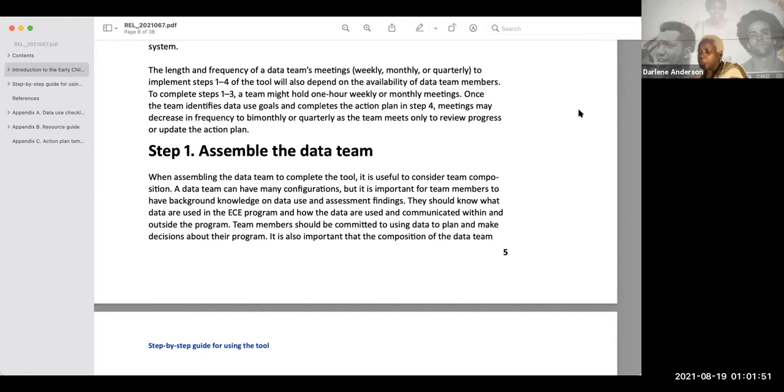A data team can have many configurations, but it is important for team members to have background knowledge on data use and assessment findings. They should know what data are used in the ECE program and how the data are used and communicated within and outside the program. Team members should be committed to using data to plan and make decisions about their program.